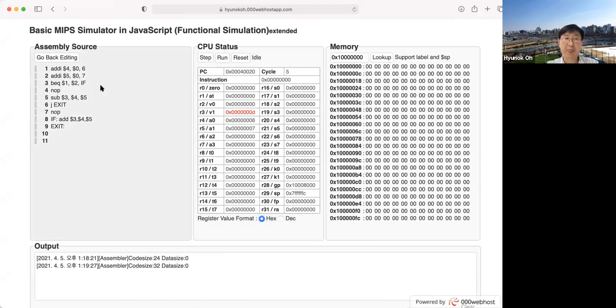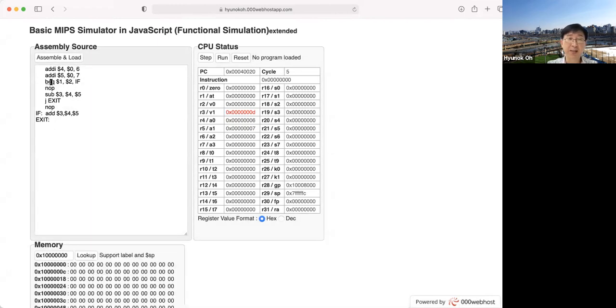So it's your turn. Instead of using this branch equal, just use the branch not equal. Write down the code, same code. And then when you are completing, please upload your code in the chat window.